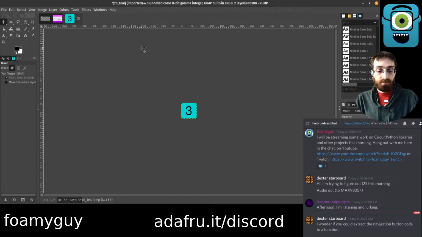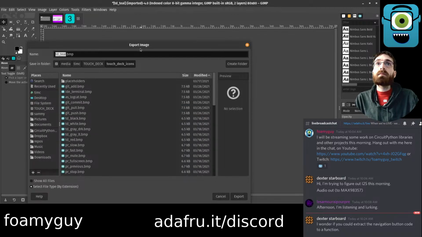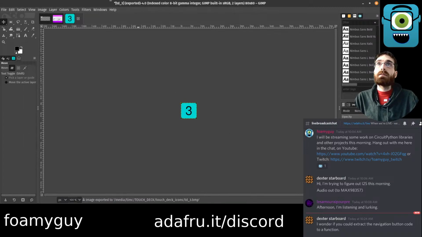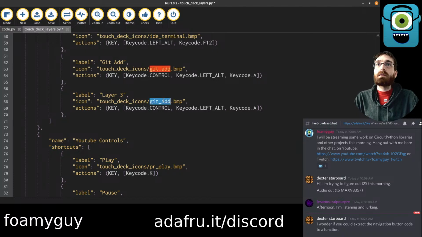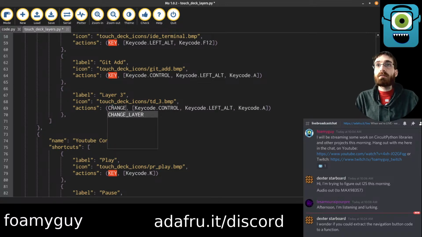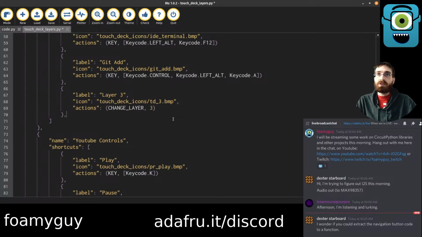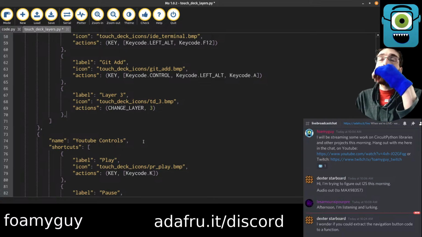Looks pretty good. Okay. TD3. This will be change layer. The layer will be 3. So of course in my case, I could always just use the previous layer button to go from layer 1 to layer 3, but if I had 4 or more layers, for instance, then being able to make one that bounces directly to a different layer would be nice.